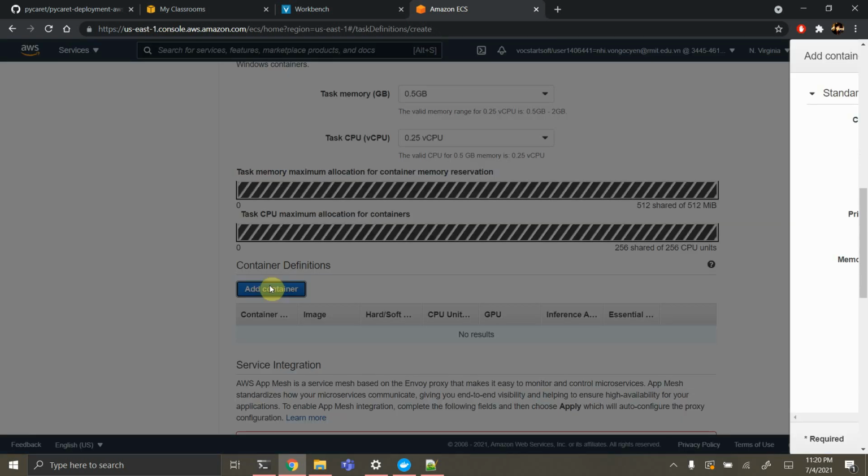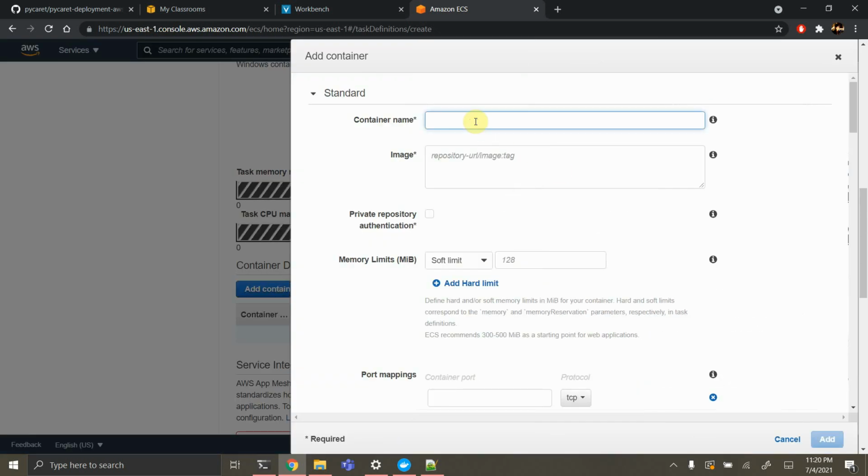And then we click on add container, just container name, the name that we had before. We can just name it a new, for example, container demo here. And then we're going to put in the URI from before.